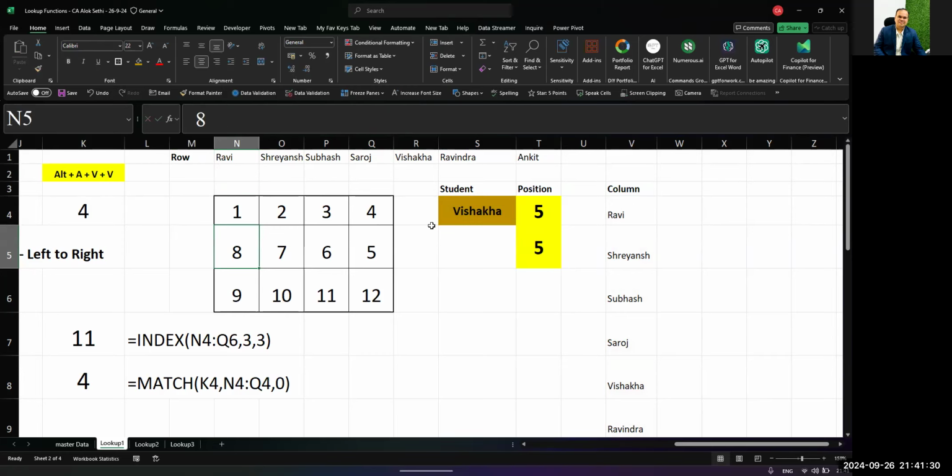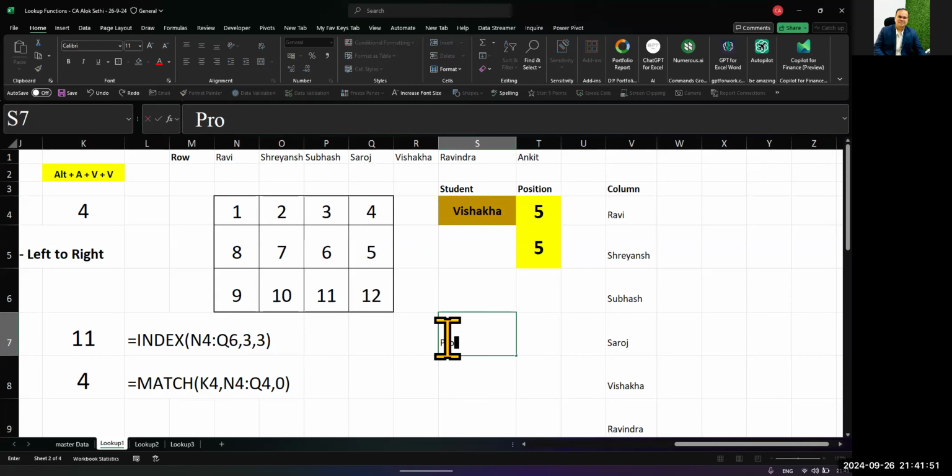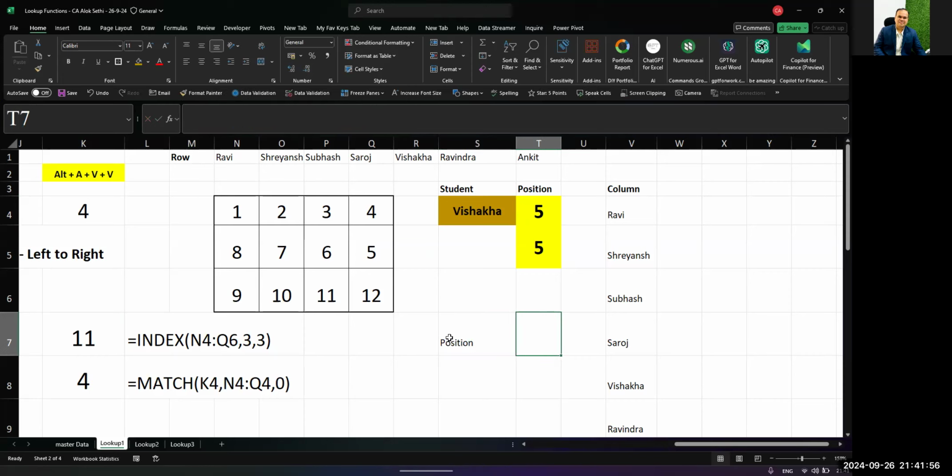Now, how can we use index and match together? We have understood index also. Suppose I want to find out the name of the student who is in the 5th position. I want to do the reverse. I will define the position and I should get the name of the student. So I'm writing here position, and here student name.